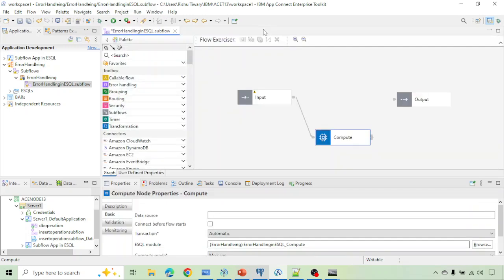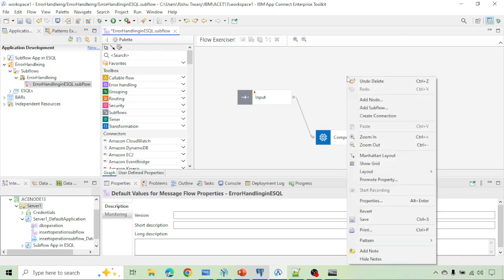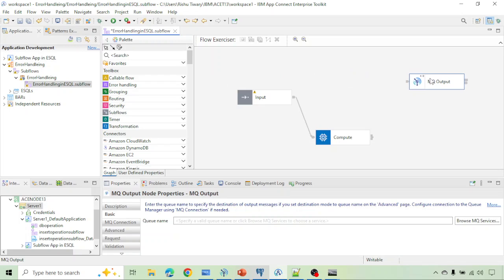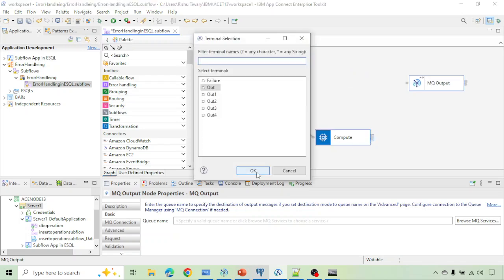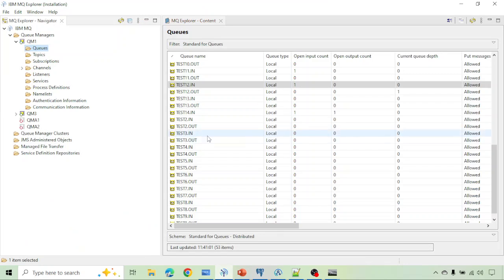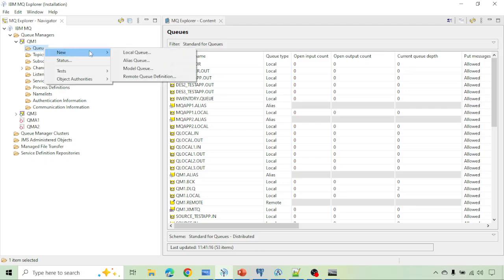And instead of using the output root, let me use an MQ output node here to send the message. I have the option to use it in the main flow, or if there is a common queue for failure, then I can use it in the subflow itself. Suppose there is a common failure queue, here you can see there is a failure queue. Suppose I want to create a failure queue common for all the applications. So I can write it like that.